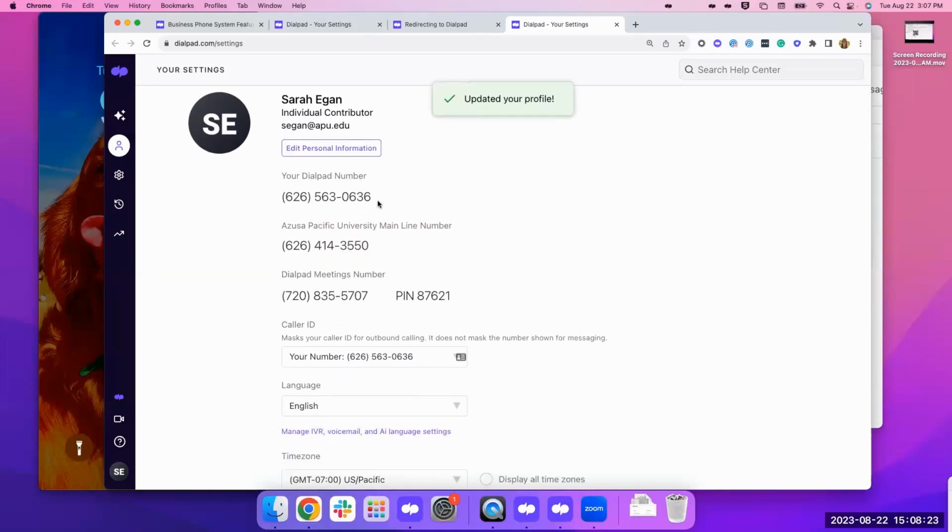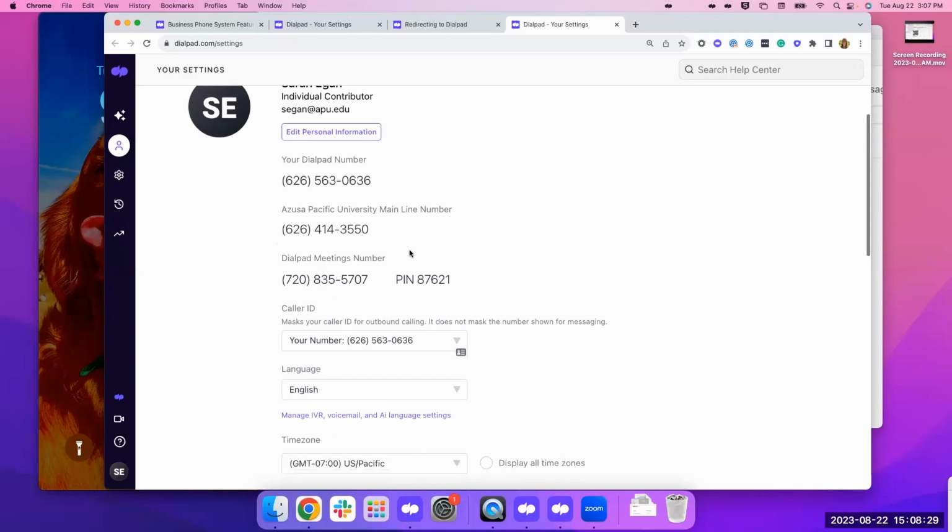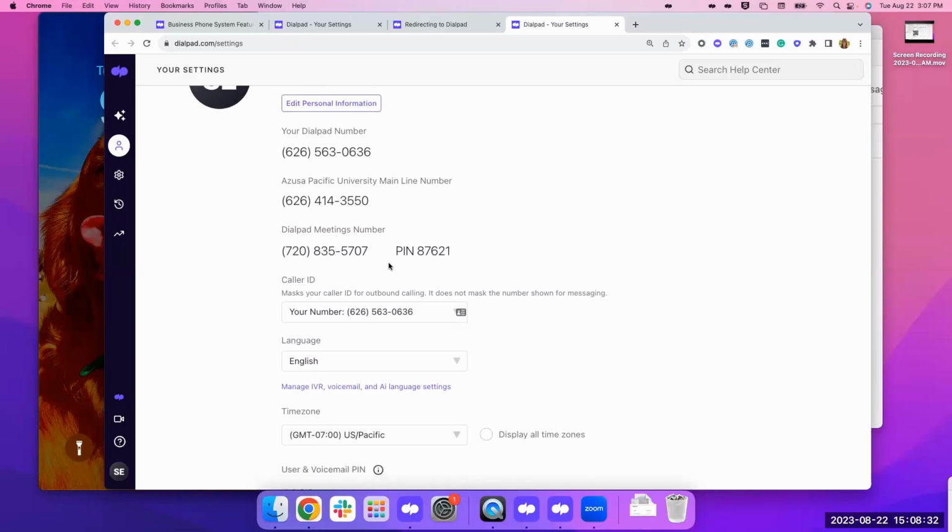You can see your own personal direct Dialpad number, as well as Azusa Pacific University's mainline number. You can see your Dialpad meetings number. This number is useful if you want to host a conference call on a bridge. This is the number and PIN you would share with the other participants of that conference call.